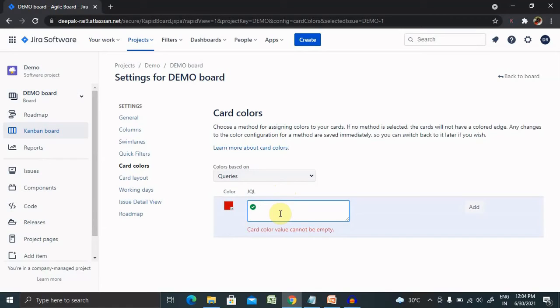The default issue type colors are: improvement is green, task is blue, new feature is orange, and bug is red. Priority definitely has a different color for each and every priority. Assignee also: whenever we have multiple assignees, we can assign a different assignee color to each member. So this is how we customize card colors in Jira.